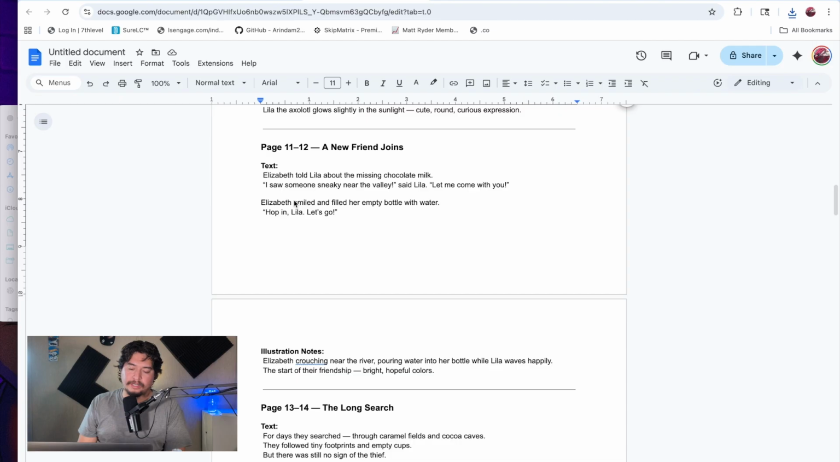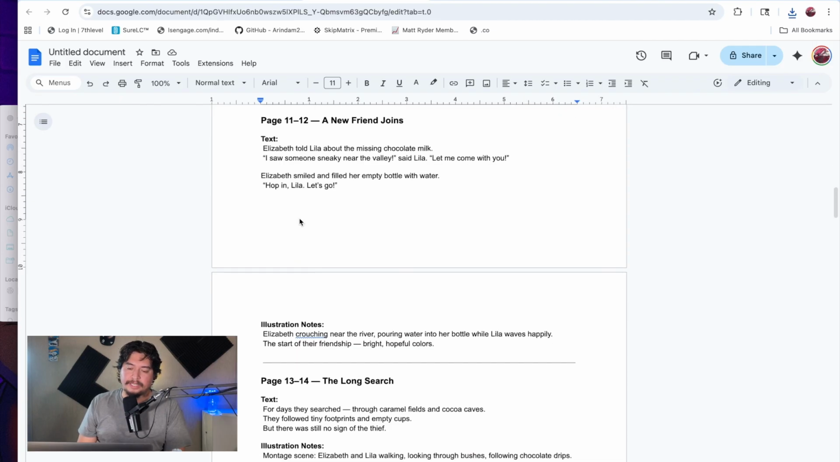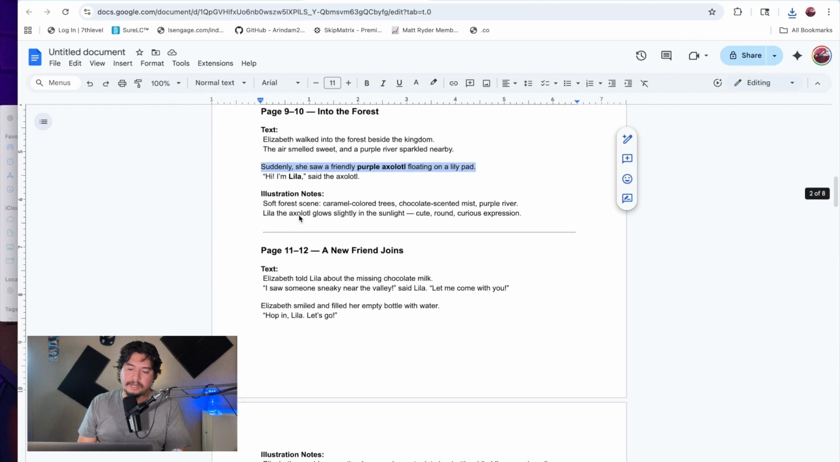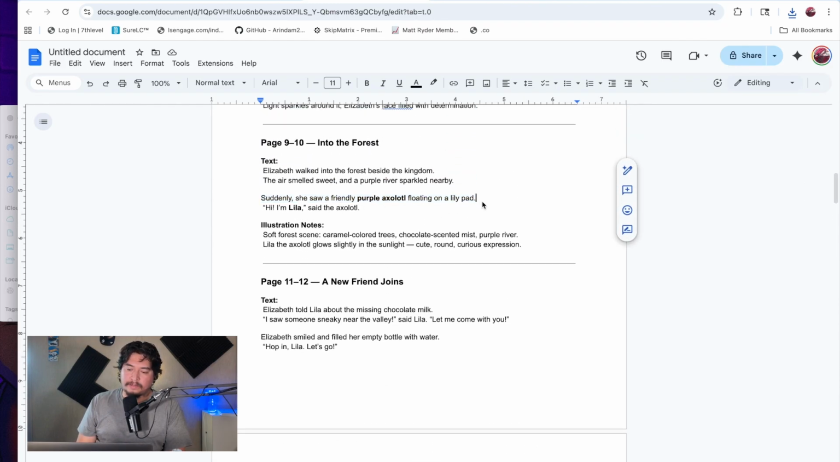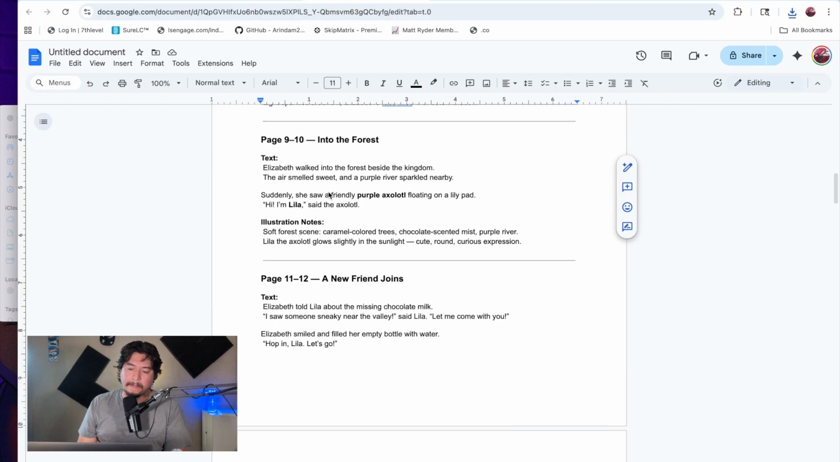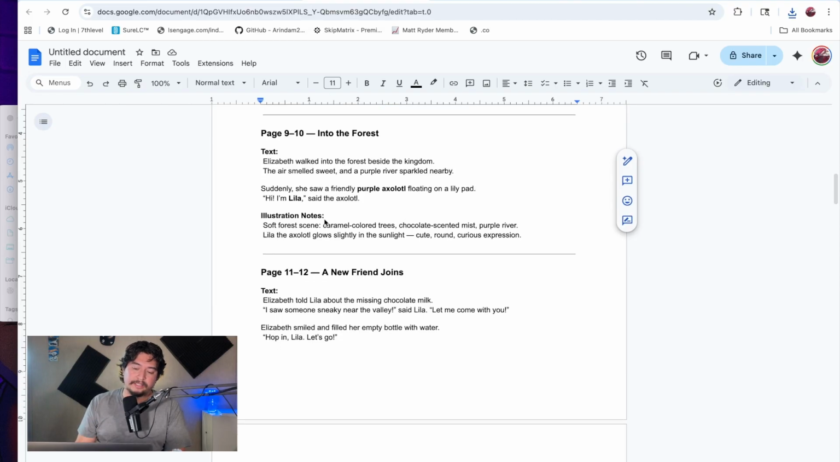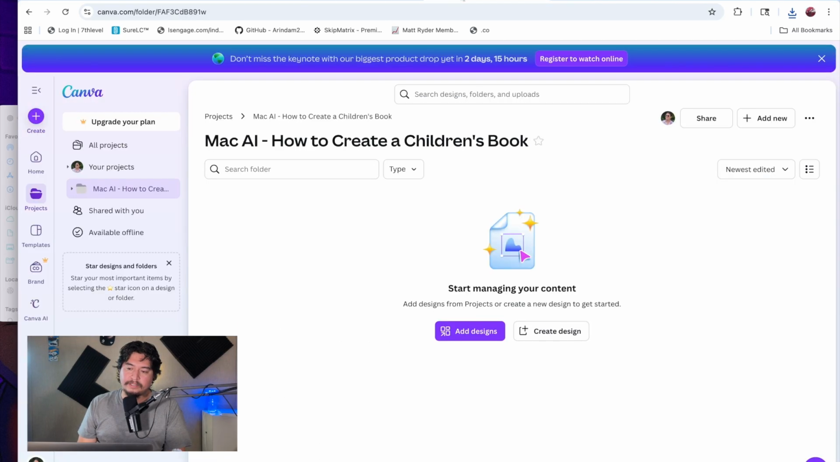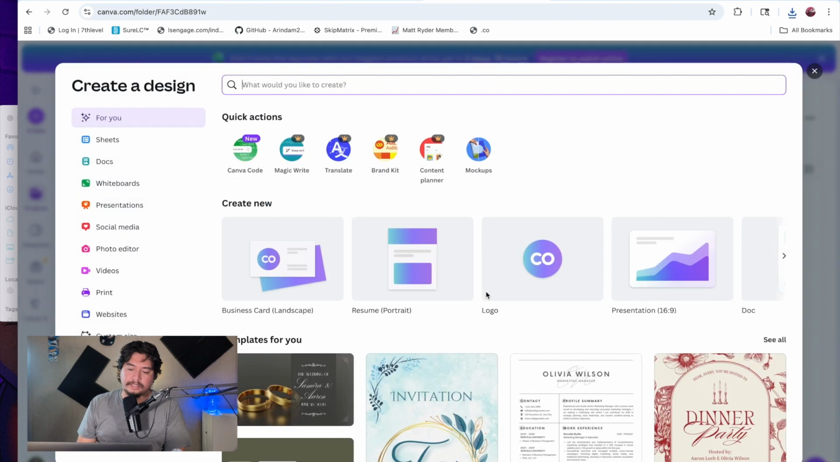And then you're just going to continue to do this for each page until it's completed, right? So we're going to pause right there. What we're going to do next is continue to do this, and then we're going to come into Canva and start putting the book together.